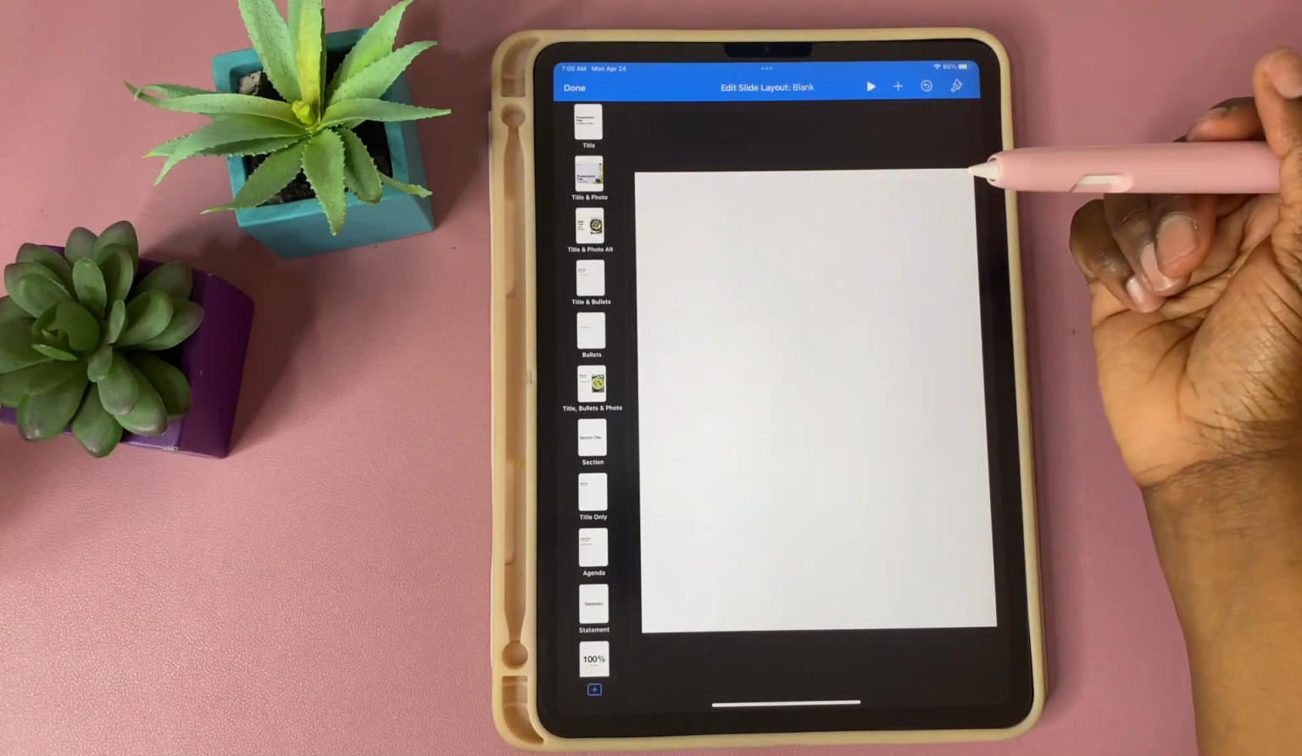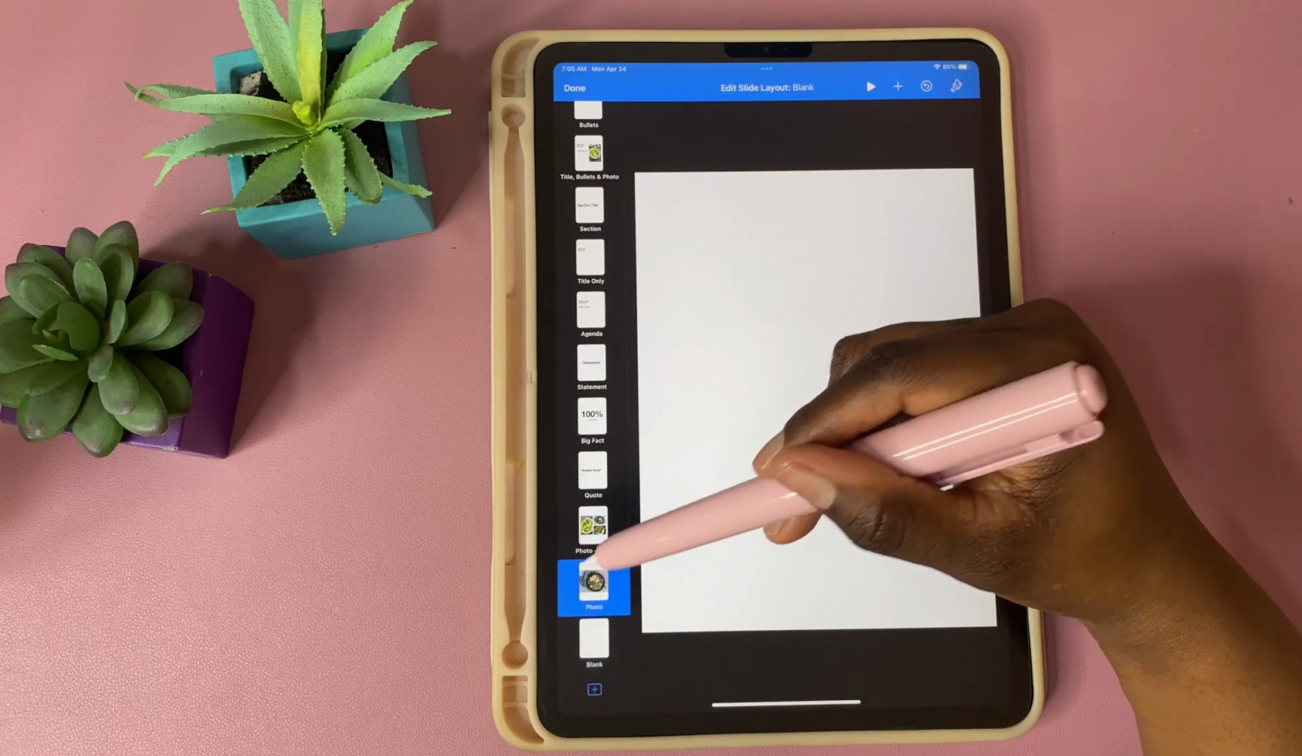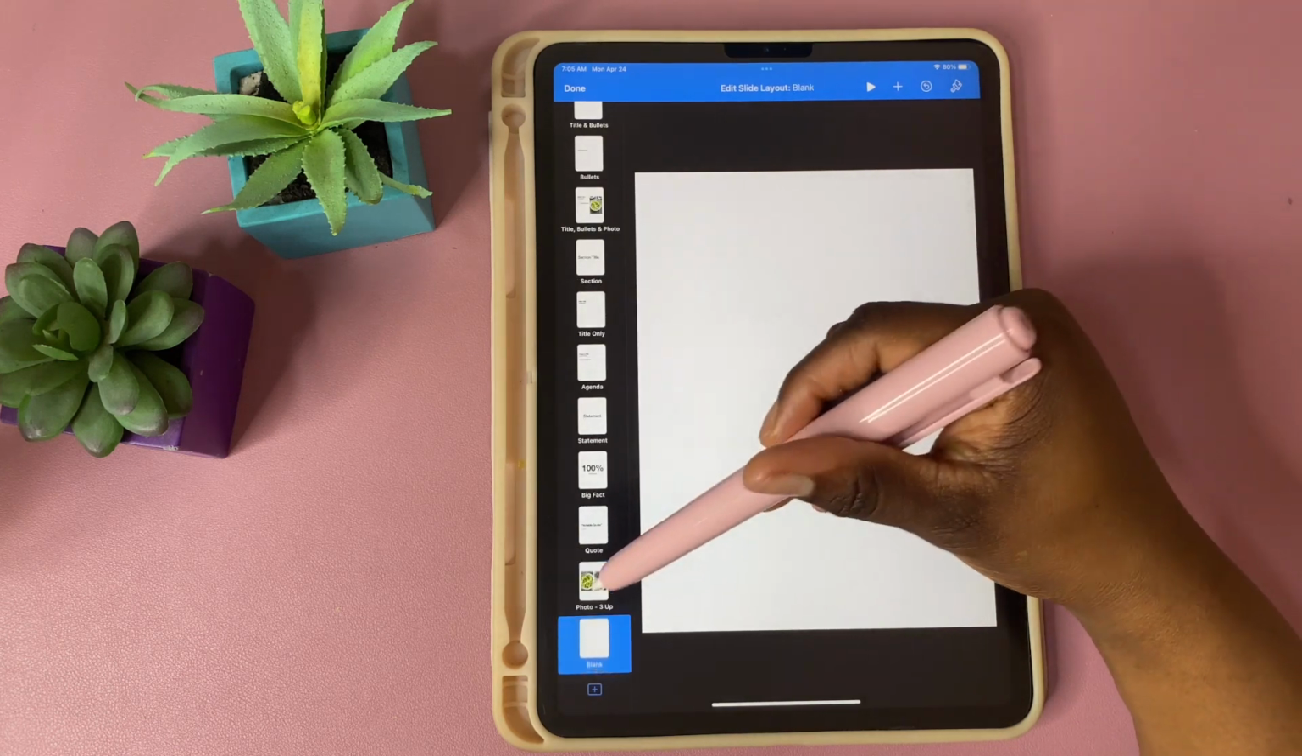Wait a second, wait a moment. Didn't I just cut these out and delete them?